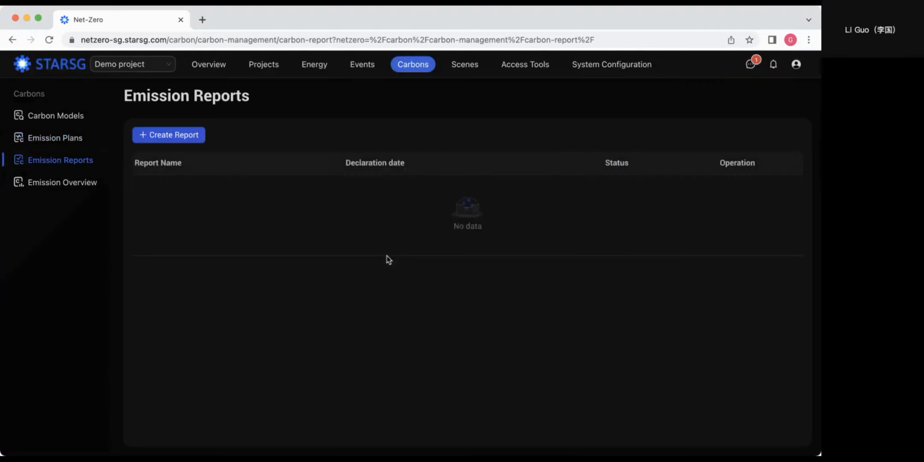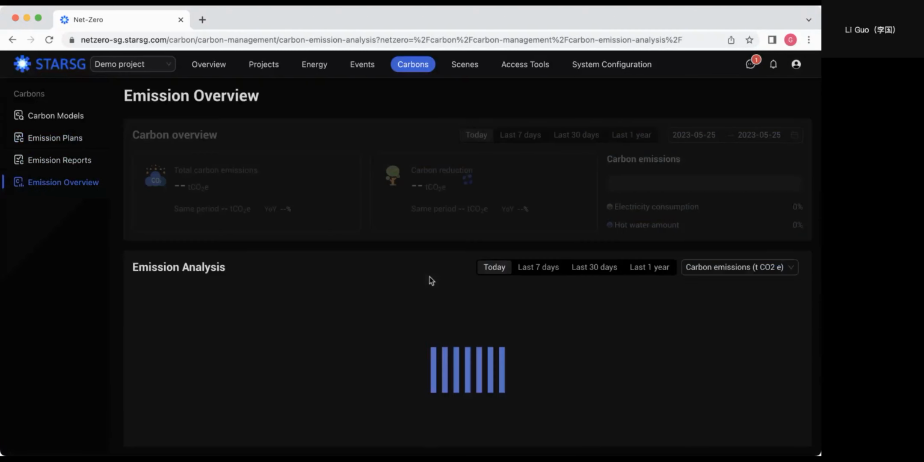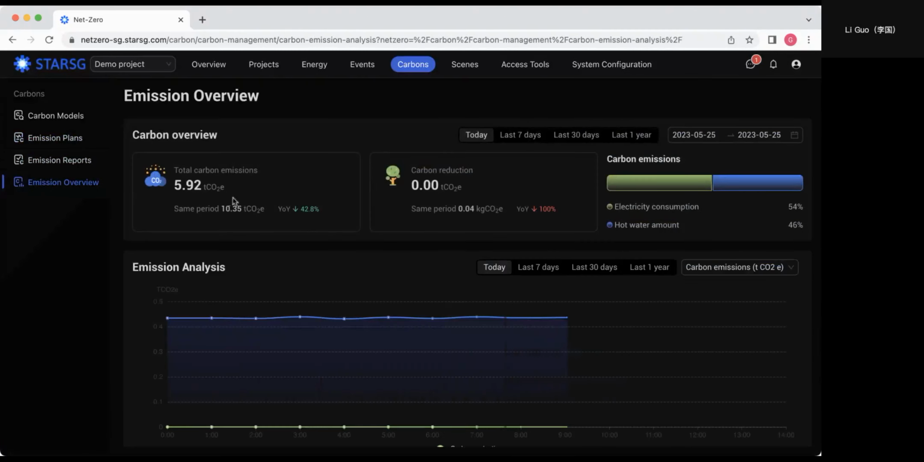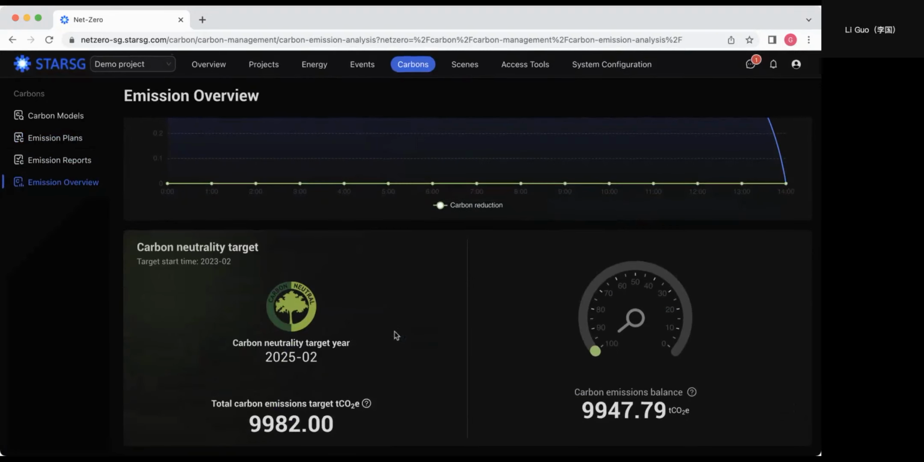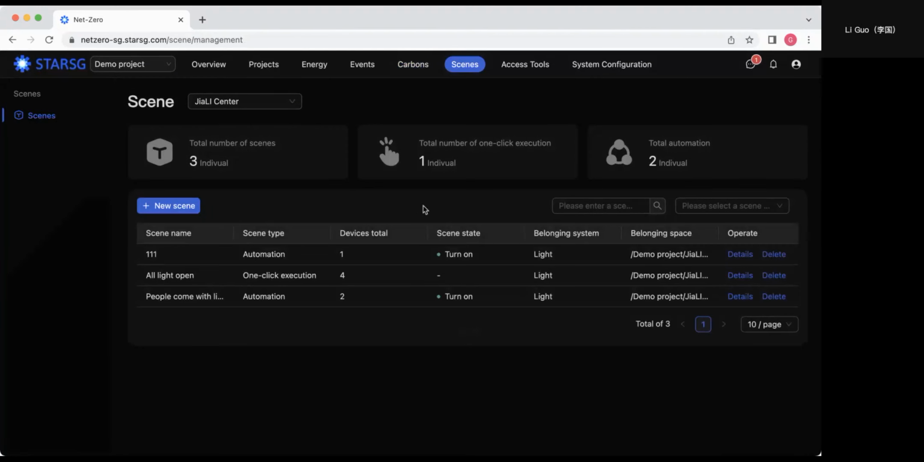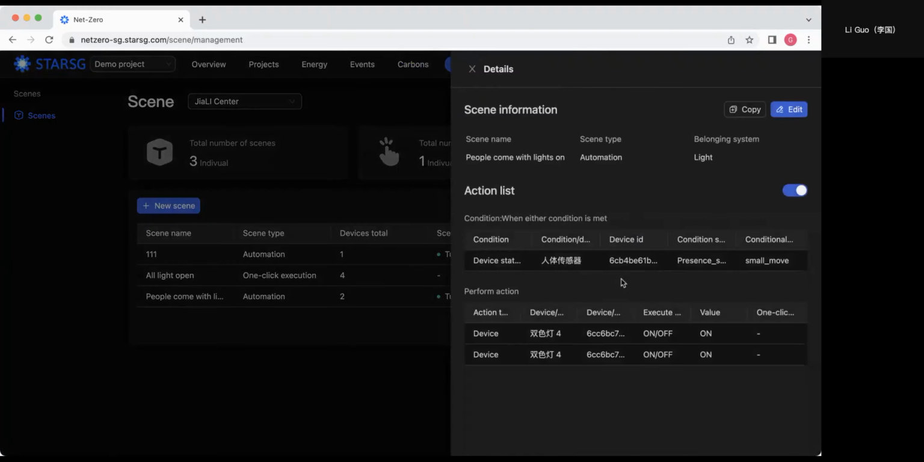Here is the emission report. We can create the new report here. Then here is the overview. Here you can see the total carbon emission and also the total carbon reduction. Here is the analysis. This is the scene center. We can create the scene based on our use case to make it execute automatically to improve the operation efficiency. For example, this one, when we detect people coming, we will turn on both of the lights.